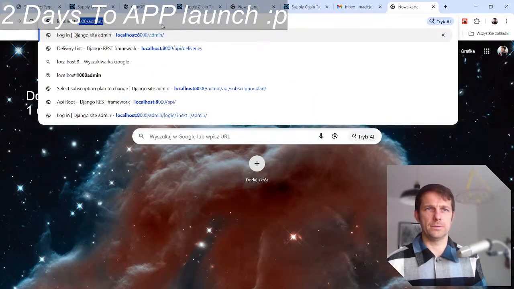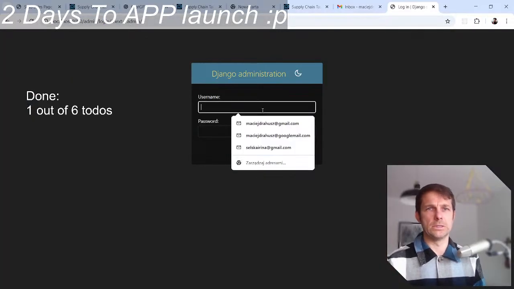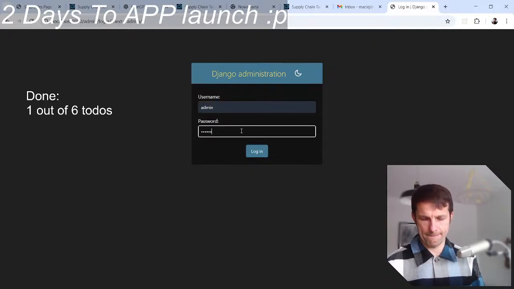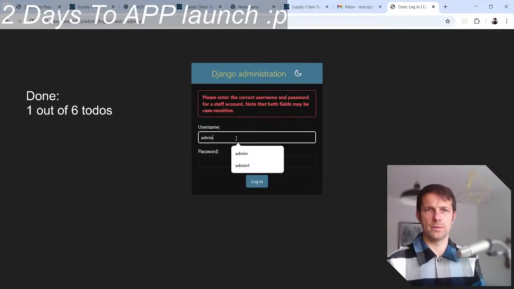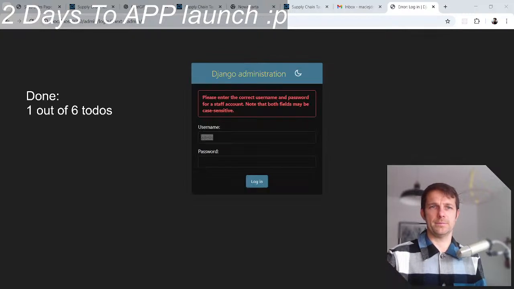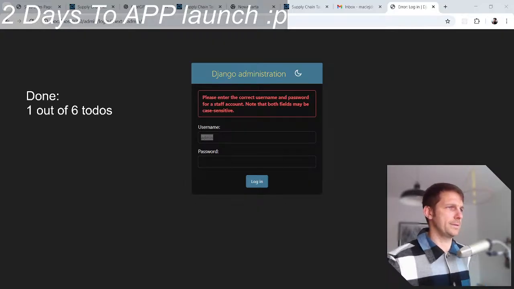localhost 8000 admin. Ooh, this is a problem. What's the admin here? Maybe admin? Maybe this one? Oh, I had a super user somewhere. That's messed up. No. Password. No, that's probably for my... Yeah, that's for production. That's something I shouldn't show you. It's not here.